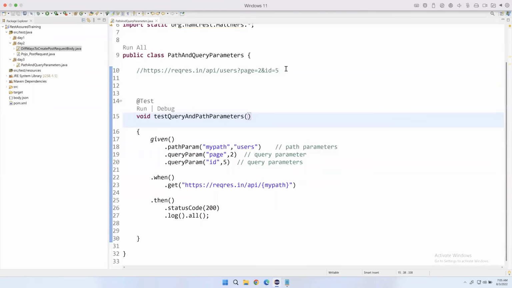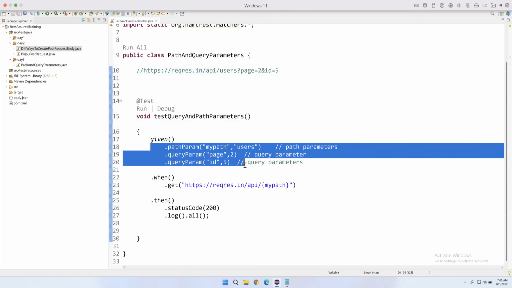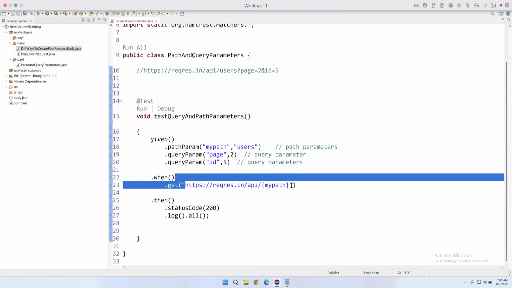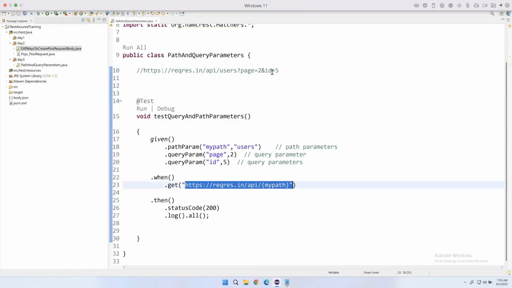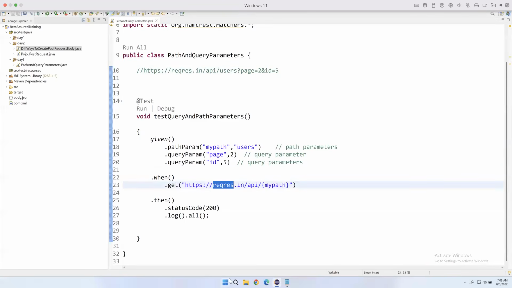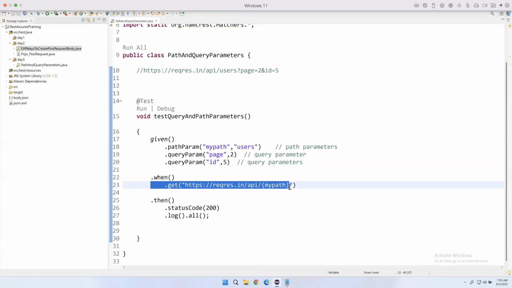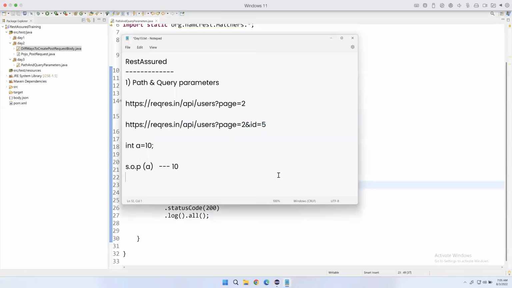If you find something like this inside your URL, better to keep them in the given method as a prerequisite, so that you don't need to write a complete URL. Instead of hard coding these values in the URL, we can separate them into another section and refer to them in the URL. Tomorrow, if you want to change the page and IDs, you can change them here. You don't need to change any URL. So that is the concept. Okay, now let's move on to the next one.